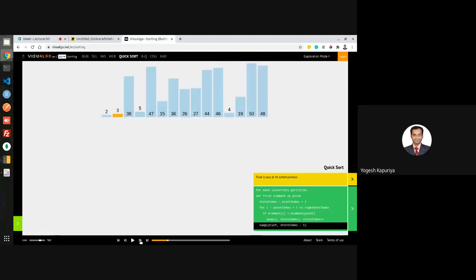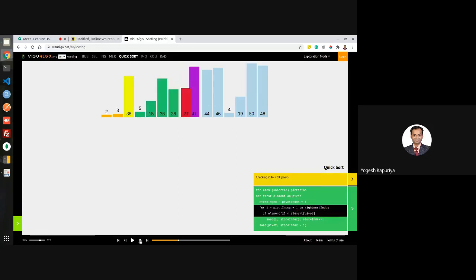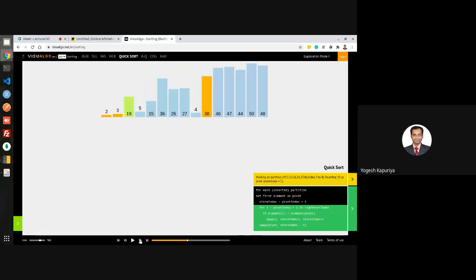So what you will be doing now, 2 is already sorted, so you will start with the right part. So 38 is my pivot element now. So 38 will, one is this and second is this, right? So here 19 is my pivot.